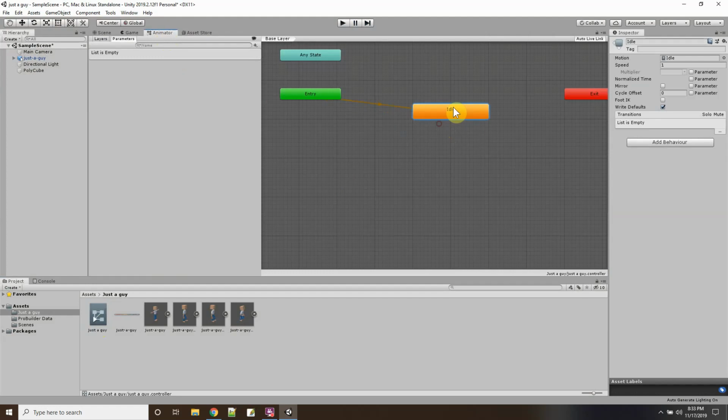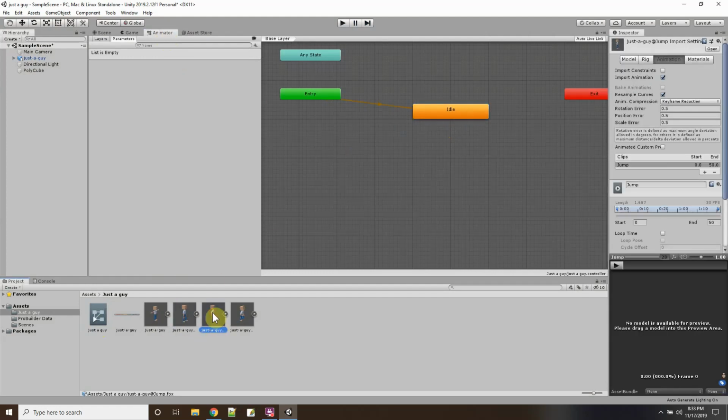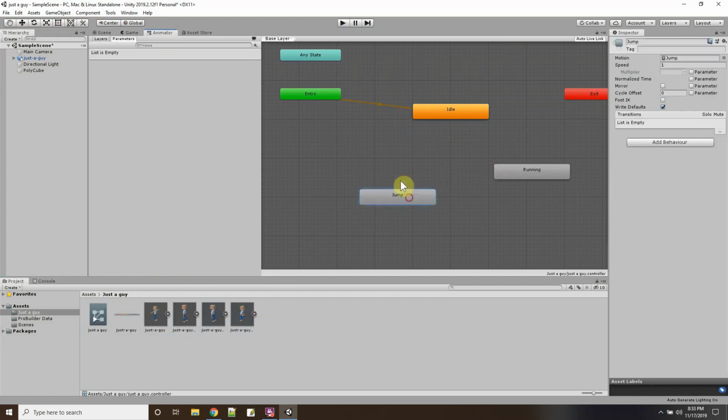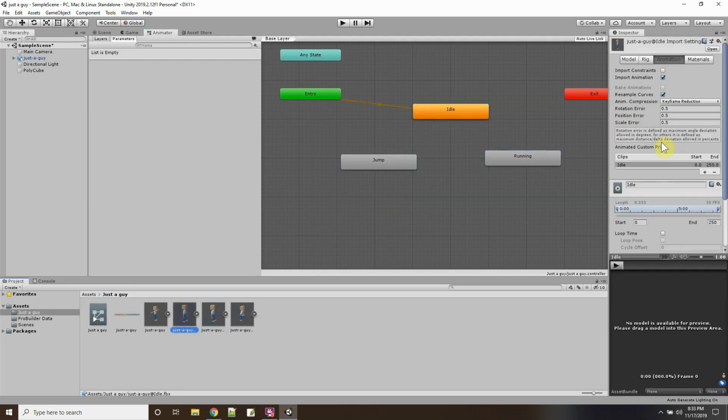So here's the idle. It's orange. It's the default animation. And then we're going to put in the jump, and we're going to put in the run. All right, so this is a controller. This is the default animation, meaning from the entry point of our game, it will start playing this animation. So let's click on the idle animation and see what kind of information we have here.